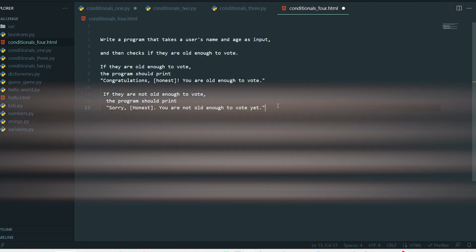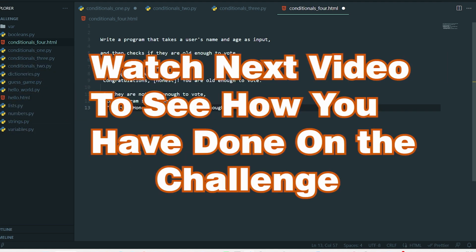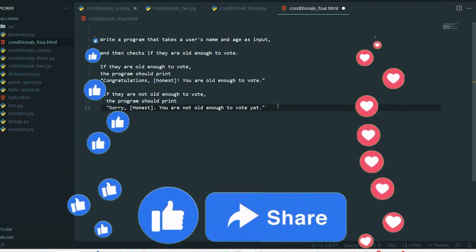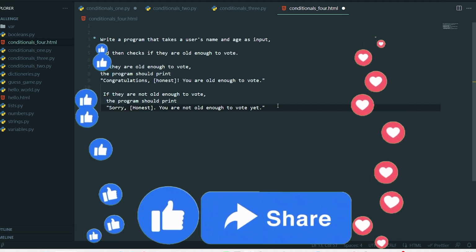But I believe it's going to be simple for you if you understand the last example on conditionals_3.py.